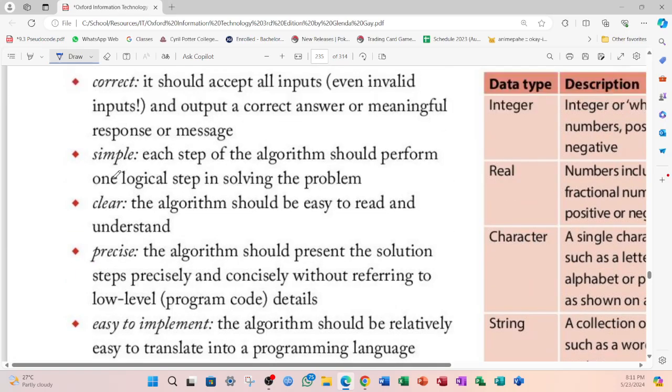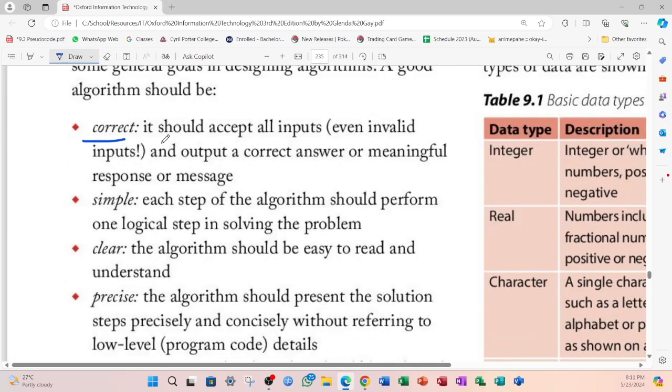Now, these are just some of the characteristics an algorithm must have. It must be correct in that an algorithm must accept any and all input, even if it's a wrong input. What is meant by this here? For example, if an algorithm is specifically for a calculation, it should be able to accept letters. Why am I saying it should be able to accept letters?